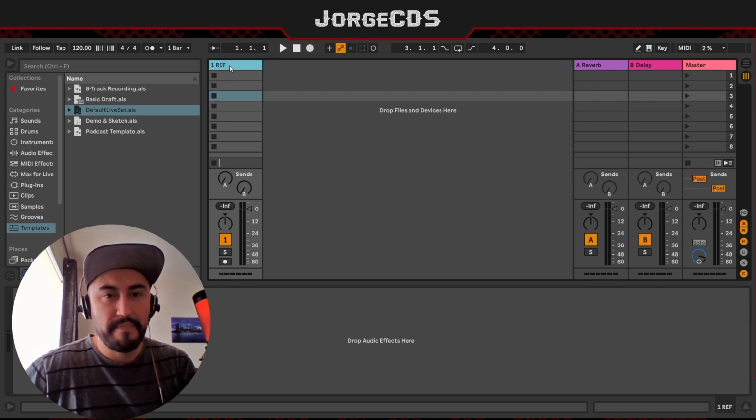And remember, pick a color here that you won't use for any of your regular tracks. For me, it's black. I like having this one black. I don't use black for any of the other tracks, and it stands out a lot. Done. So we got a reference track.